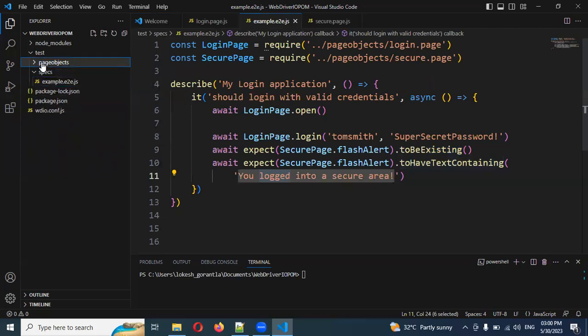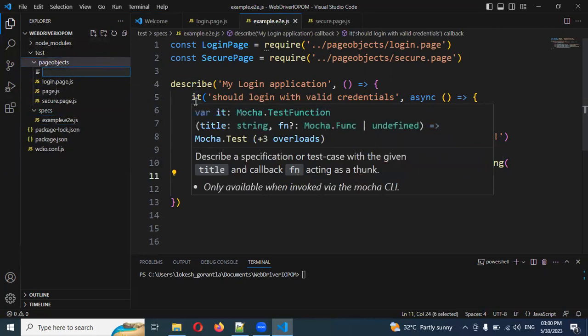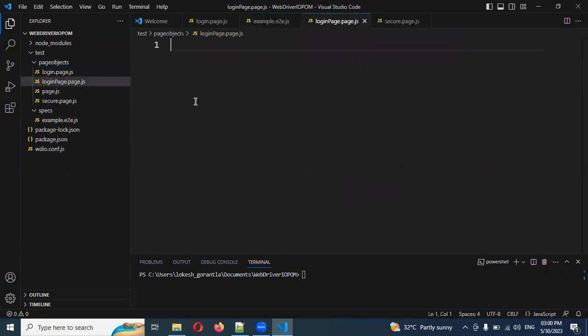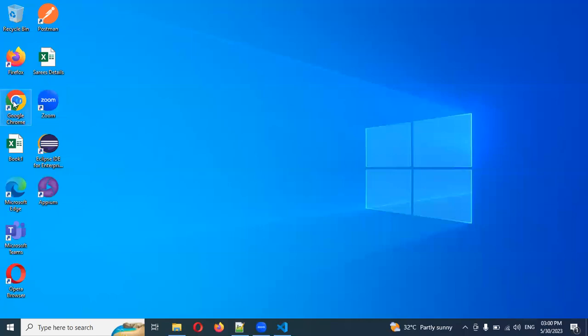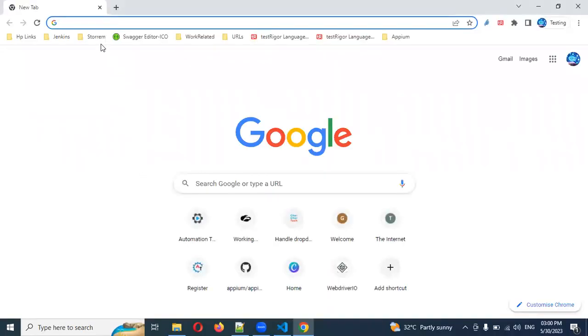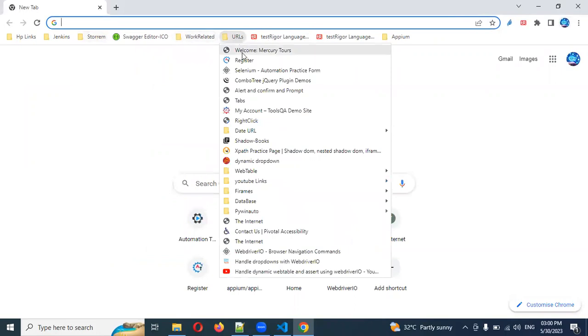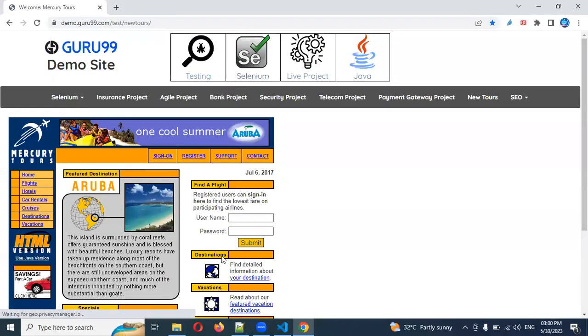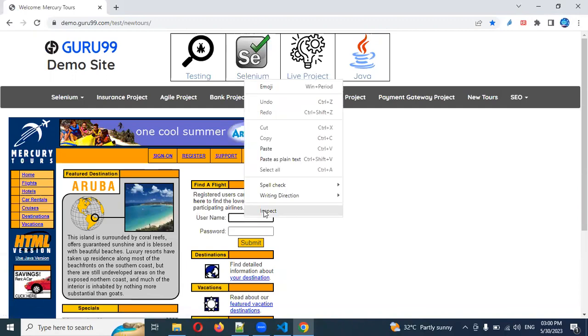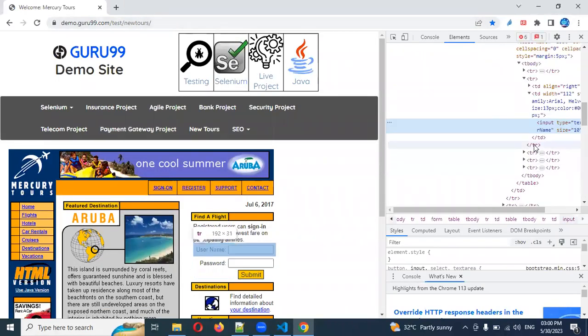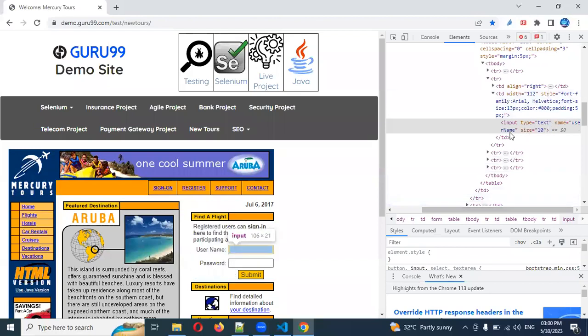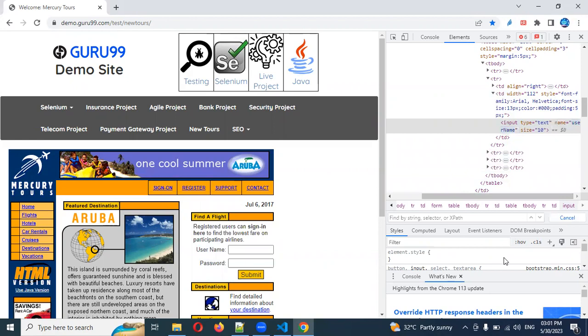Now in the page object location I'm going to create my file, called login.page.js. This is my file. Now I'm going to take my application. I'm going to show you a sample, which is Mercury Tours login: just logging in and verifying the success message. I'm going to take this particular one, and I have my name attribute, and for this we have to create an XPath.